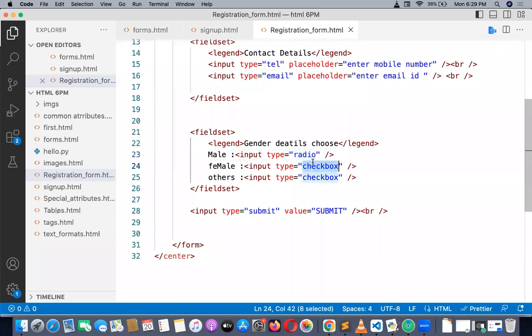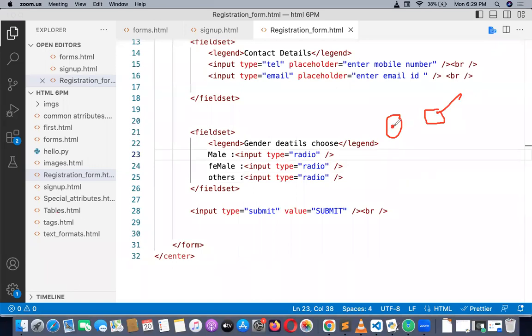This kind, radio type. Radio button, it's a round button. Radio button, you people know. This is the radio button. This is the checkbox. The radio button should be like this. A checkbox will be a check mark like this.